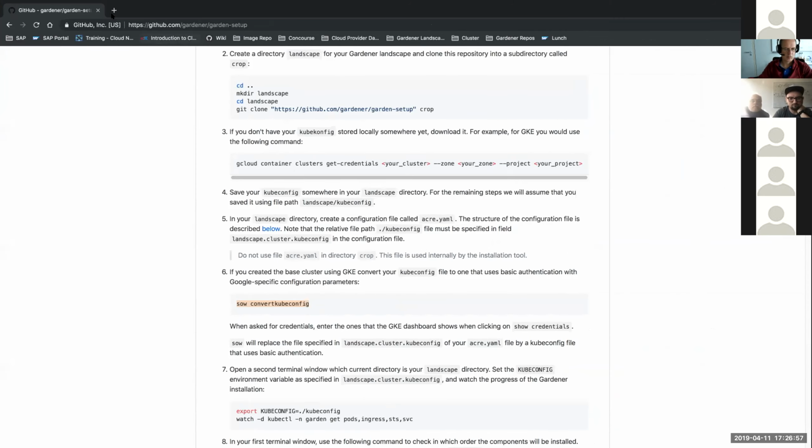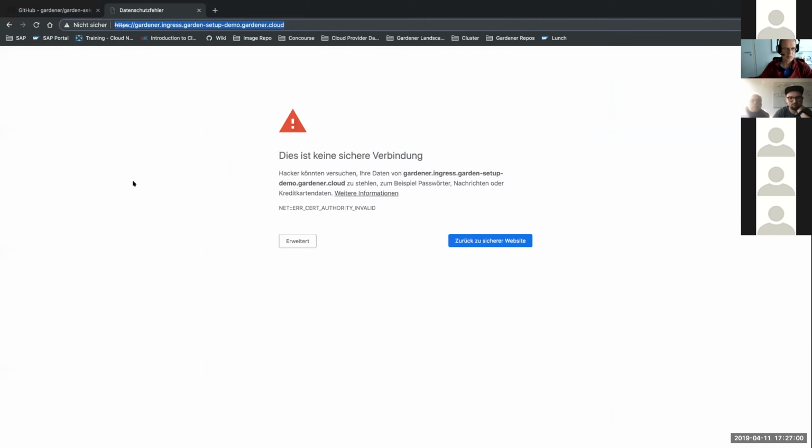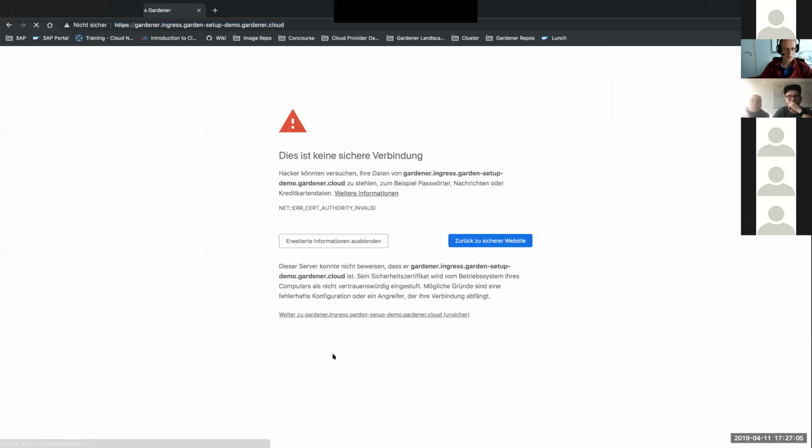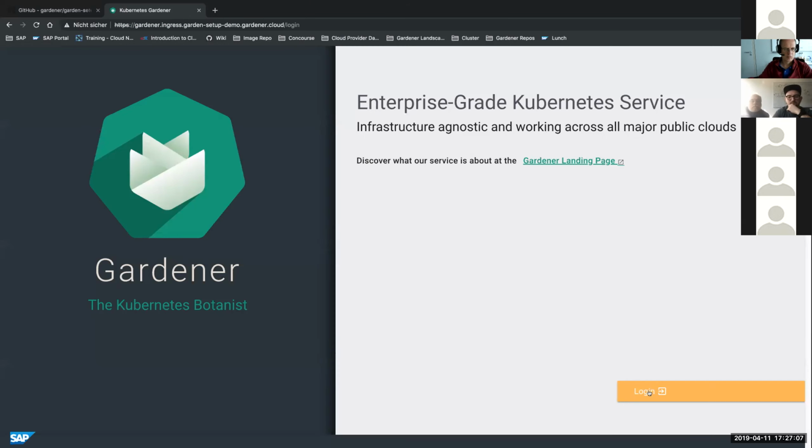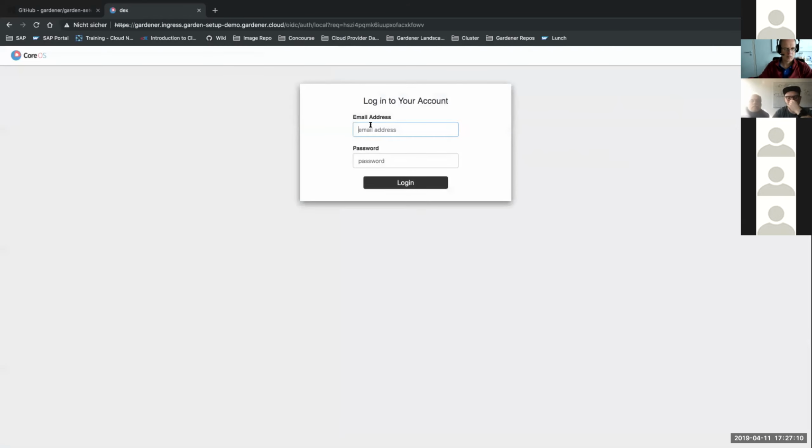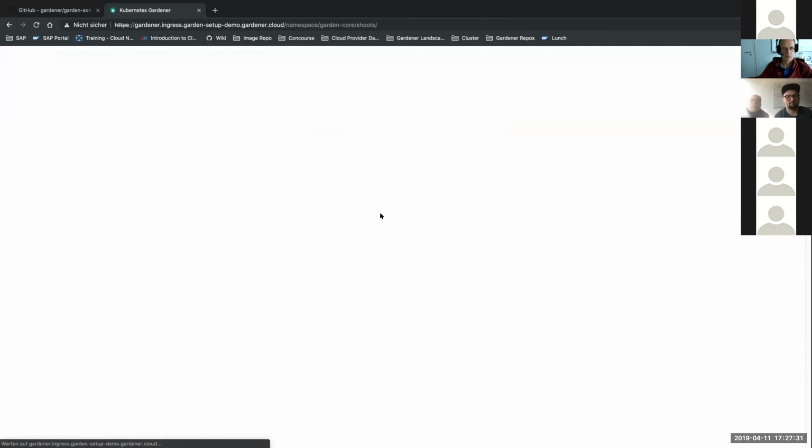And let's see. Yeah, it's self-signed certificates, so just ignore this one. If you used GitHub as an identity provider, then here would be some option to log into GitHub. But I used a local user, so I can just log in this way.